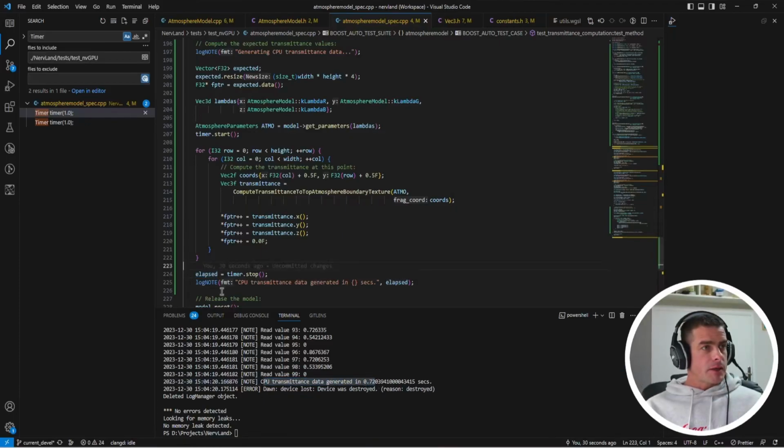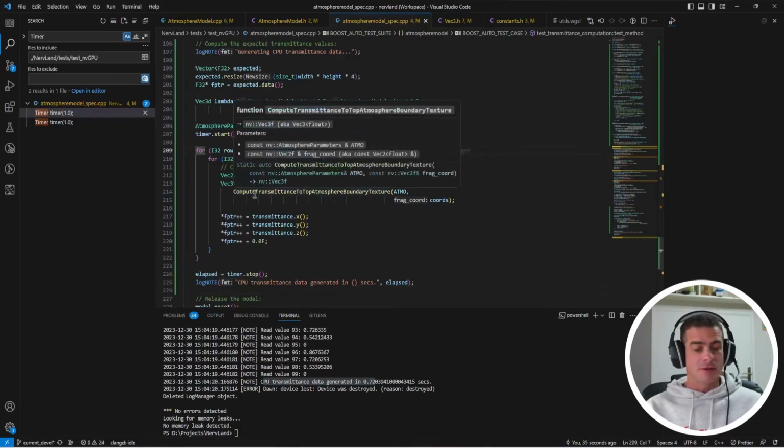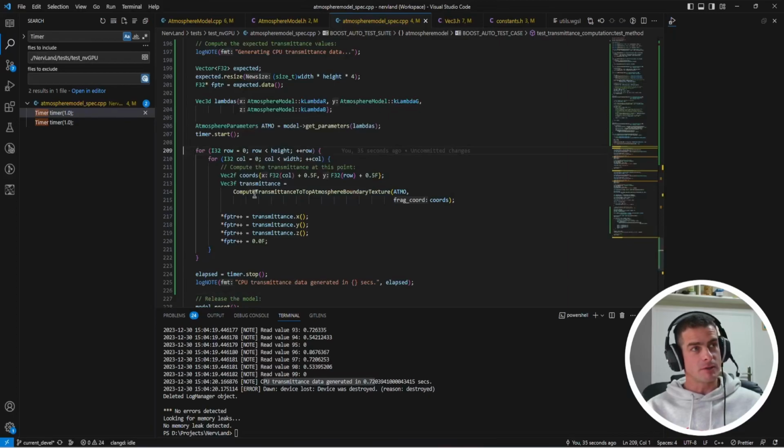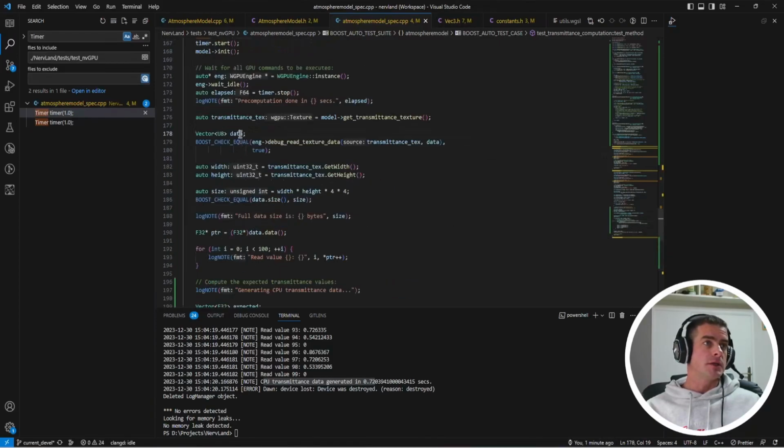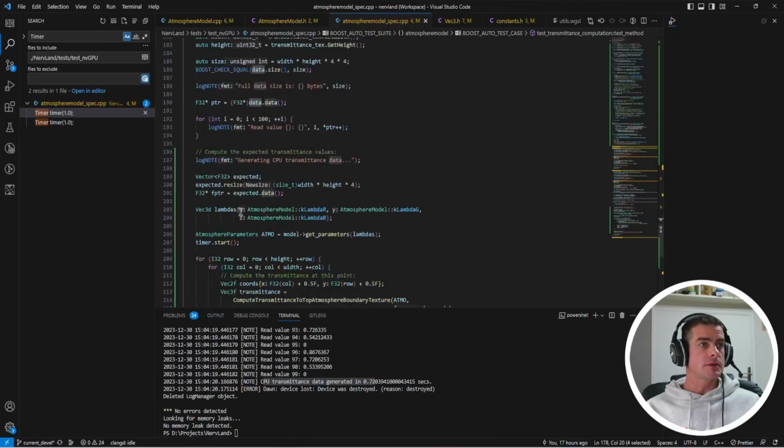Next step now is to actually do the comparison and see if it's really matching what we have in the GPU texture data. And actually, looking at this code, I realized that I don't really need to store the computation result in this expected vector. I could just do the comparison on the fly, because when I had transmittance data here, I could compare that to the corresponding pixel in the data vector here. So let's try that instead.